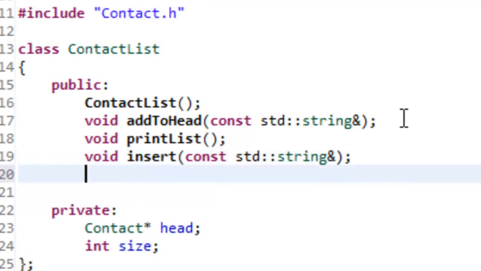Right below our insert function prototype, we'll do our delete function prototype. It would be a void returning function, and we cannot call it delete, because delete is a keyword in C++, and we'll be using this keyword a little bit later to actually delete a node. So we'll just call it delete node instead.